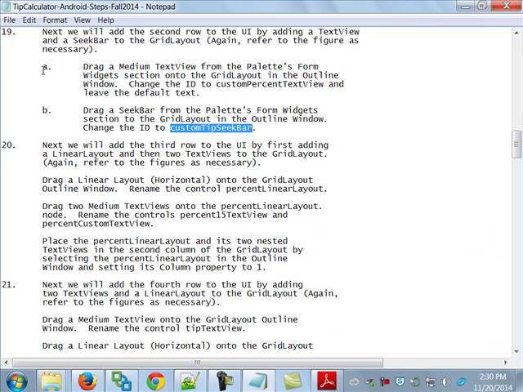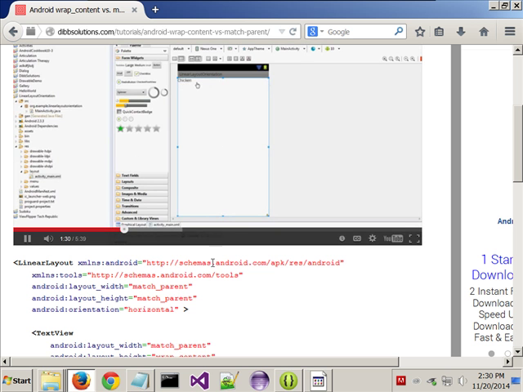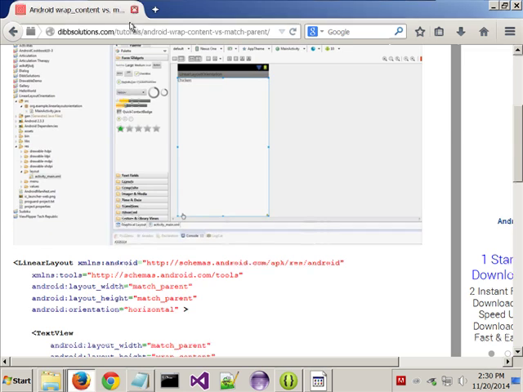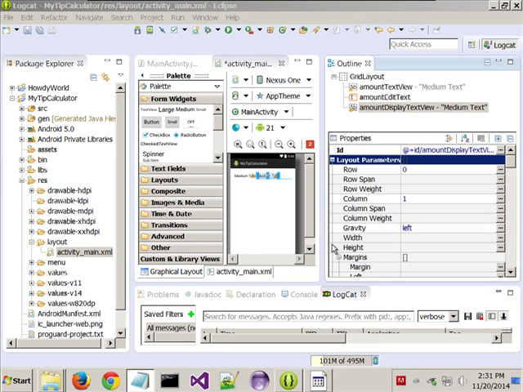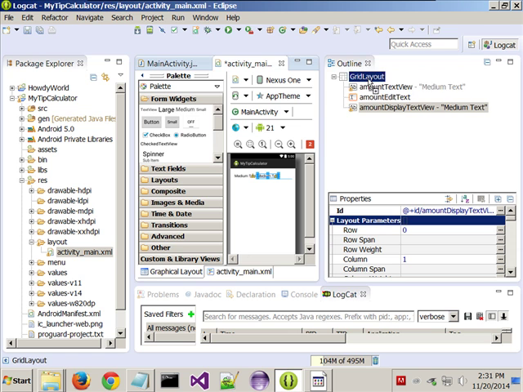So I'm going to do this stuff right here. I'm going to do the second row right there. So I'm going to drag the medium text view out, and I'm going to grab and drag the seek bar out. Same kind of thing. I don't need his video right now, so I'm going to come back to here. And again, I'm going to go back up here, grab that medium text, throw it right up there.